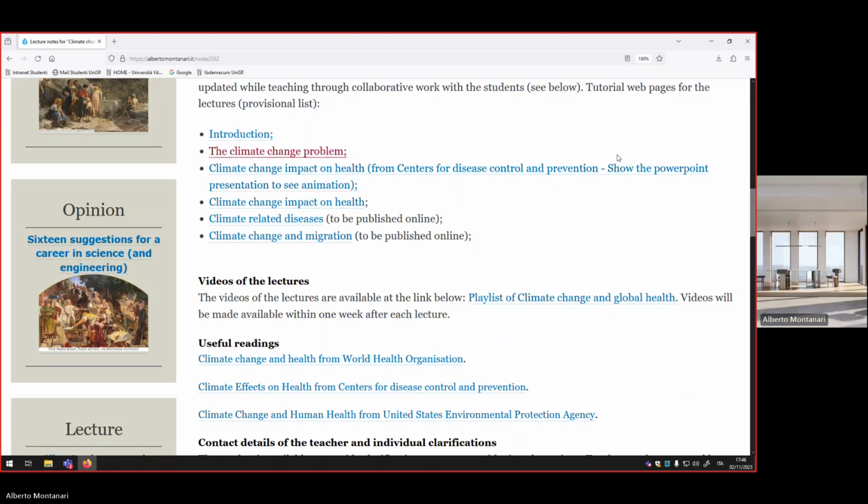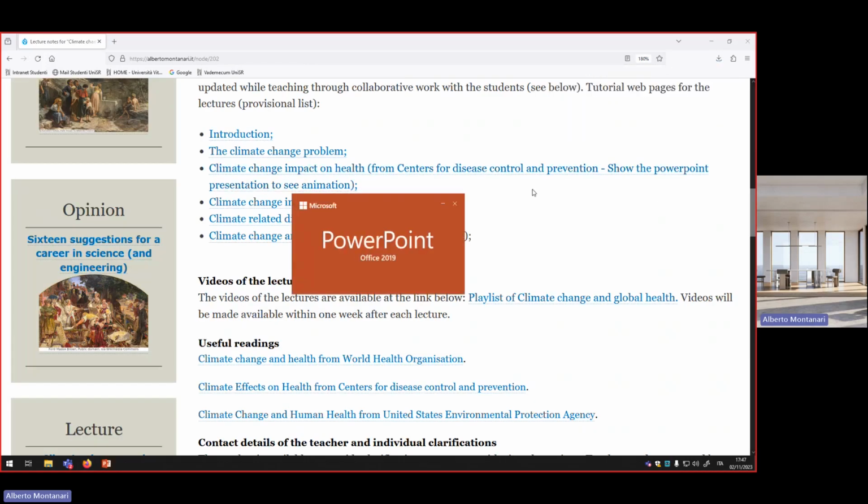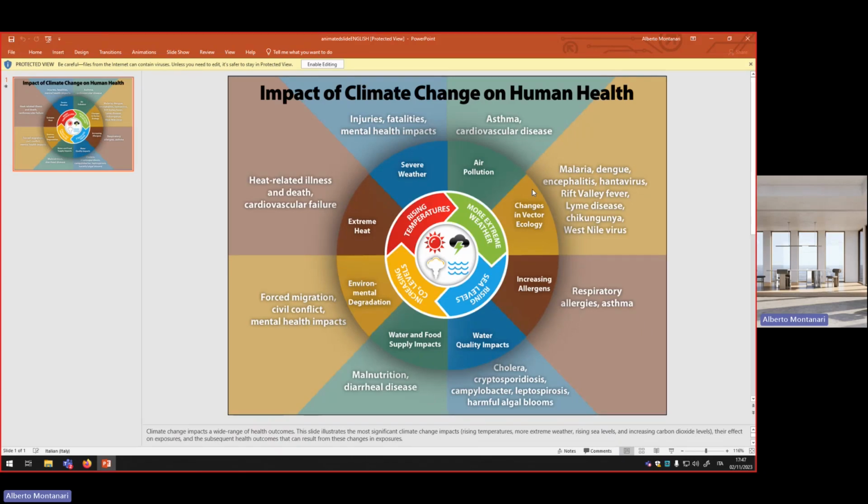Okay, so next link. We are getting into climate change impact on health, the core topic. And then I am planning to talk, I'm not sure whether next time or in the last lecture, about climate-related diseases, with the attempt to be more specific. But let me start with this one, which is a PowerPoint presentation. And we need to start the PowerPoint presentation to get the animation going.